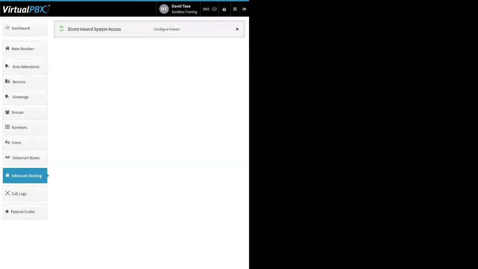Advanced routing. This is where direct inward system access, or DISA, is housed. What this allows is for your cell phone or landline users to call into your main number that goes to the virtual receptionist. They can log in over the phone, essentially, and then make an outbound call. When they make that outbound call, it won't show their cell phone number as the outbound caller ID. It will show your main number.